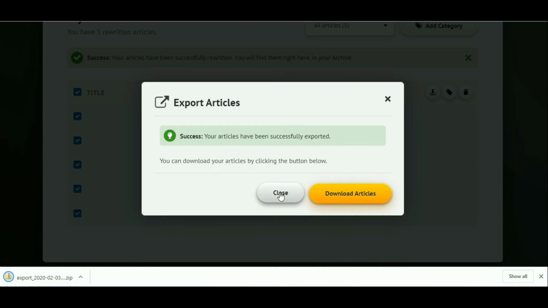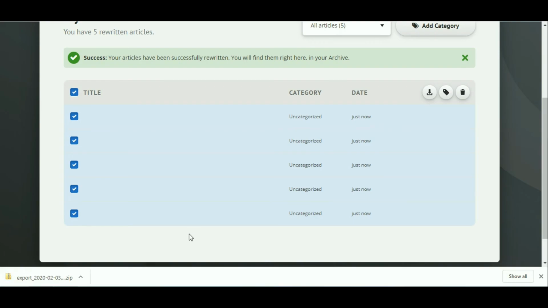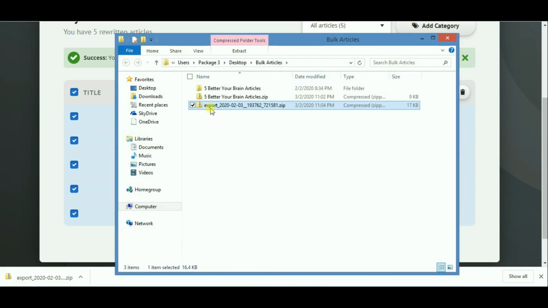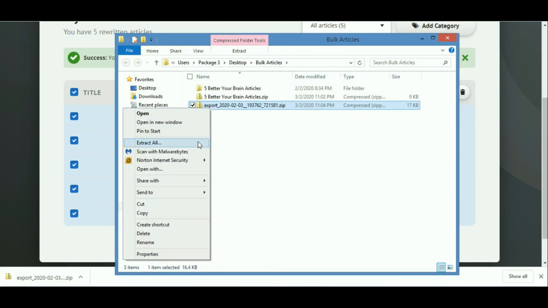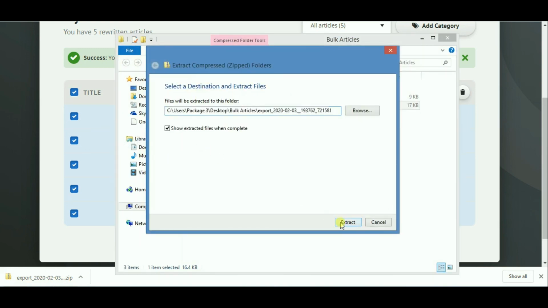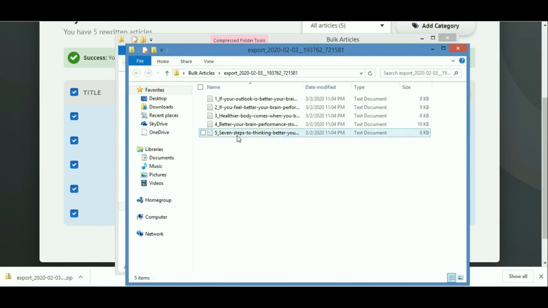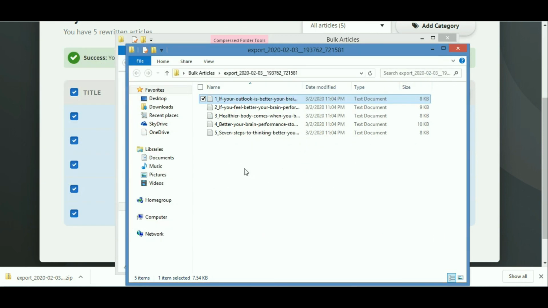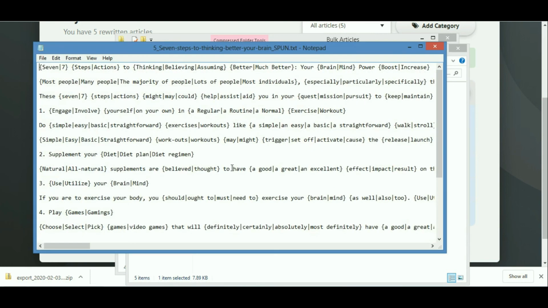So close it and we go to the folder, we extract the zip file, we go to the spintax. So this is the first article and the fifth article.